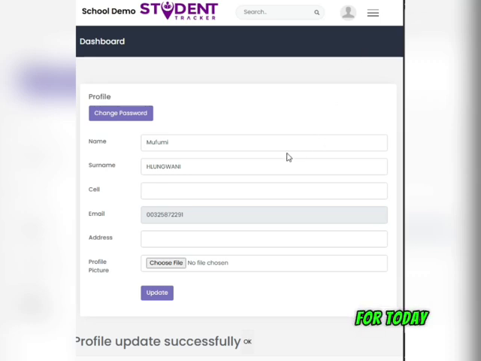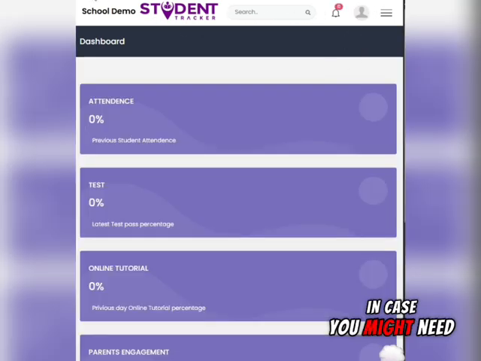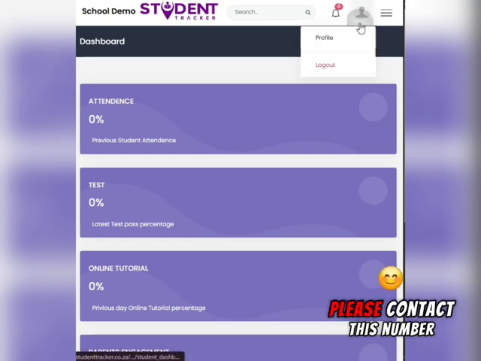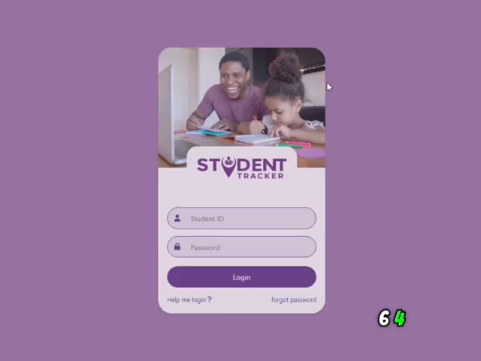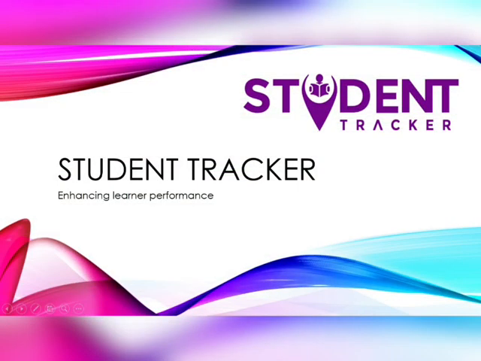So that's it for today. In case you need some help logging into your account, please contact this number at 064-520-7785.